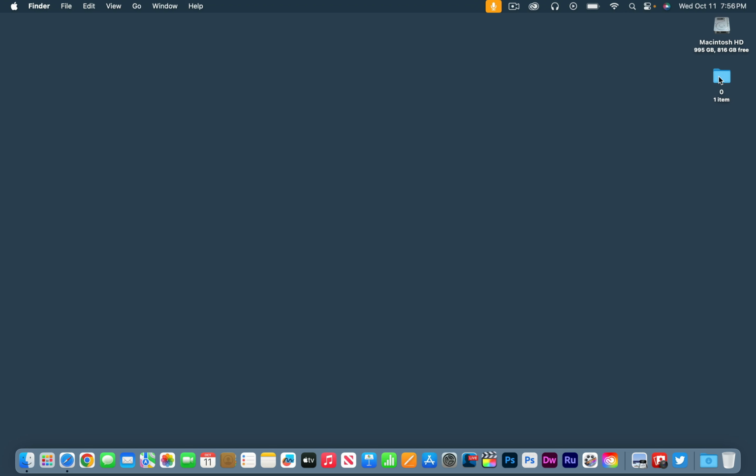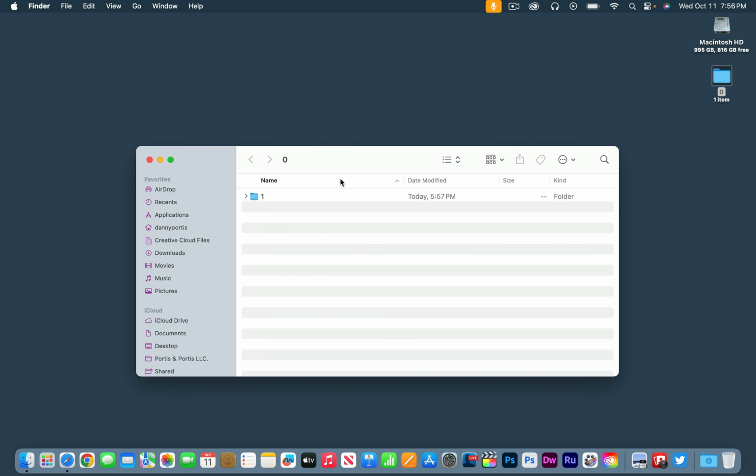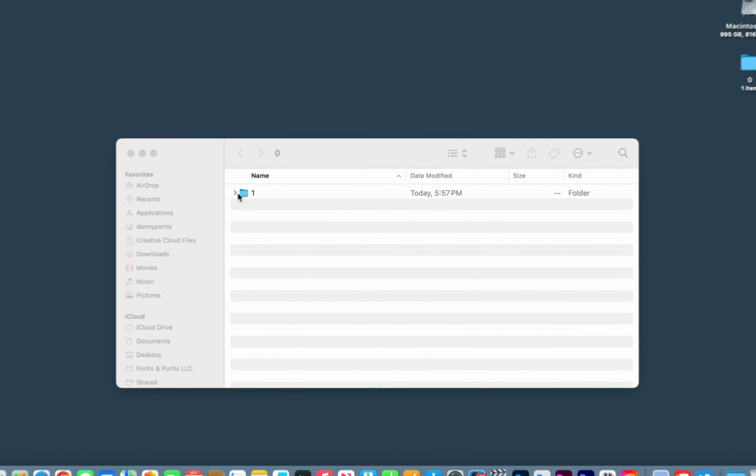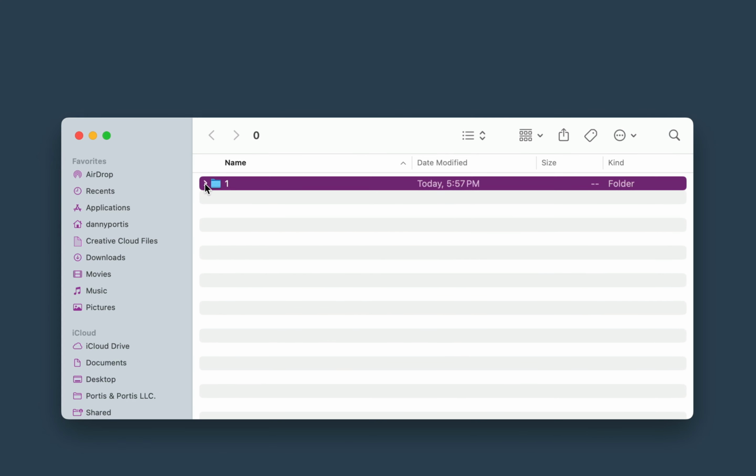Check this out. So I created this folder structure here and I am now in the list view. I'm more of a column guy, but I'm gonna do list view because it's gonna make more sense. So my folder on my desktop here is called folder 0. And inside folder 0, I have folder 1, folder 2, and so on and so forth.